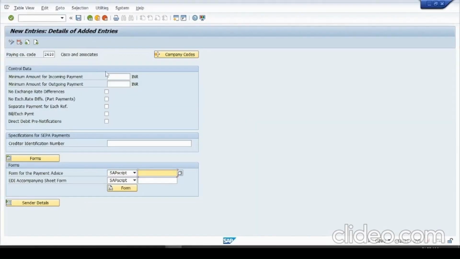Let's do this configuration. Minimum amount is for incoming payment. This will be the receiver, accounts receivable part. This is the outgoing part. So we will do this configuration first. Outgoing payment. So 10 rupees will be the minimum amount for APP. Okay, and we mostly give this F110_T_AVIS. Okay, save this.